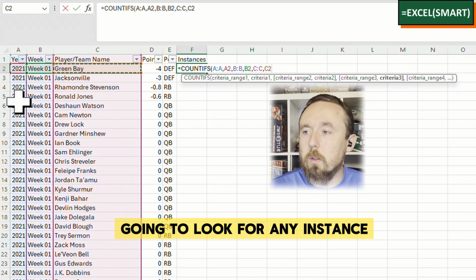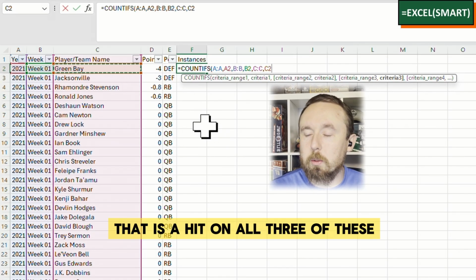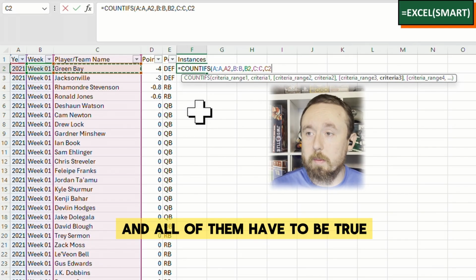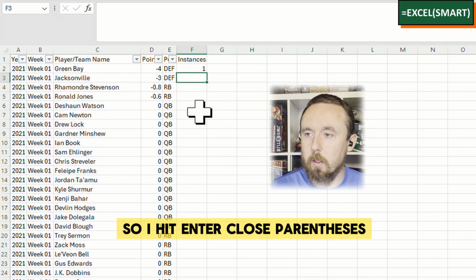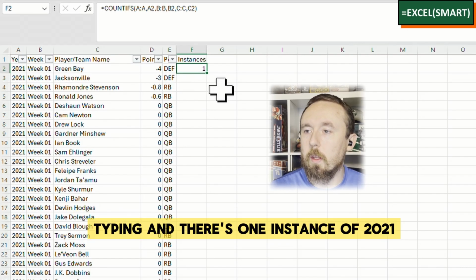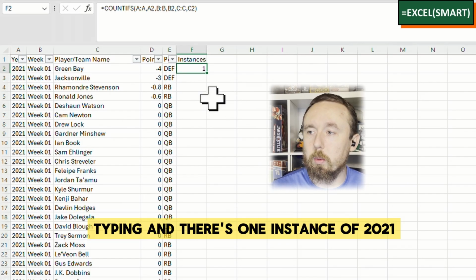It is, again, going to look for any instance that is a hit on all 3 of these. It's not going to look for a hit of or, it's going to hit for and. All of them have to be true. So I hit enter, close parentheses, and hit enter if you'd like to be a completionist in your function typing. And there's one instance of 2021, week 1, Green Bay.